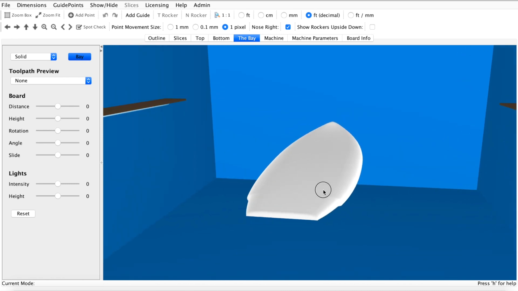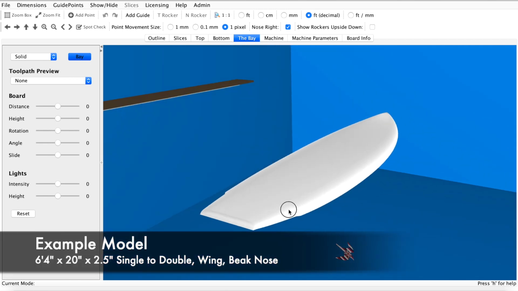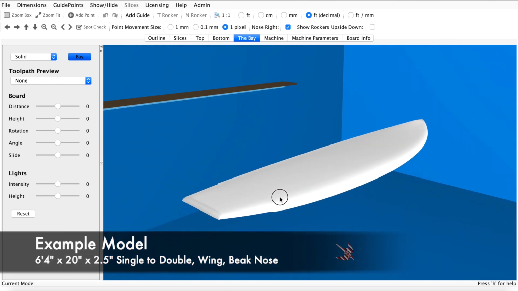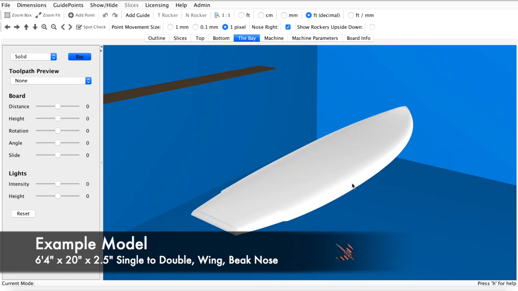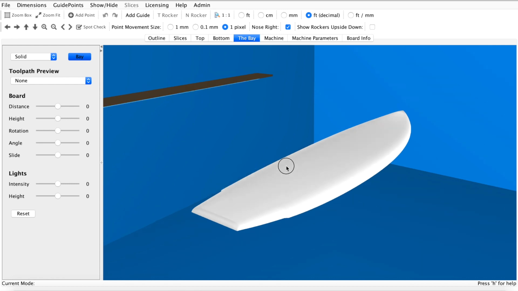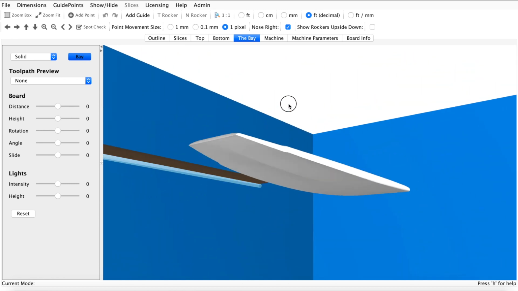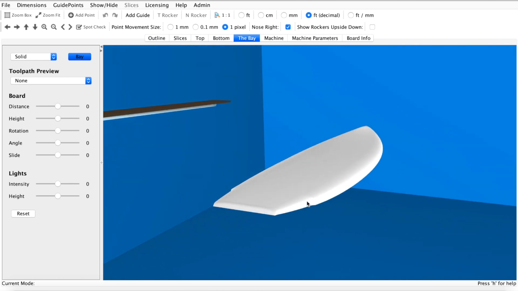When you open the AkuShaper software, you'll want to have a board to design in your head. Throughout this video series, we'll be working on this 6-foot short board, which has come from an AkuShaper order cart. This board has some classic design features, including a wing in the outline, a beak nose, single to double concave on the bottom, and a slightly rolled tail on the deck.